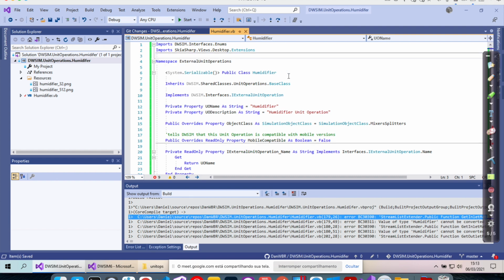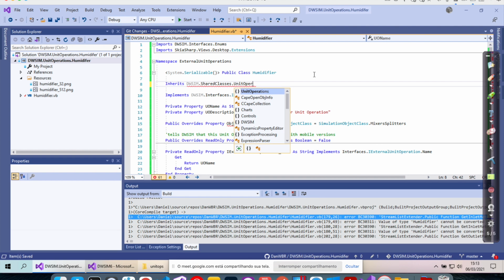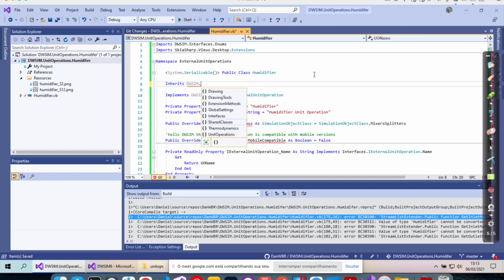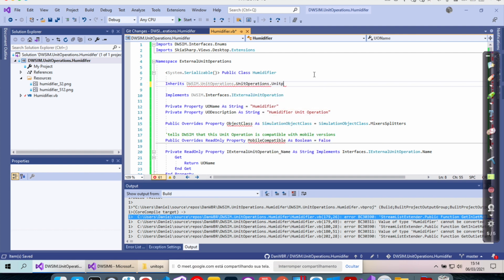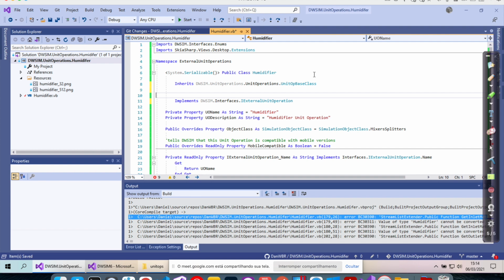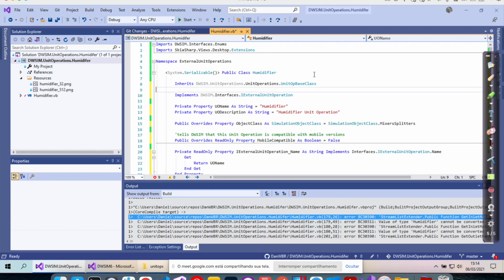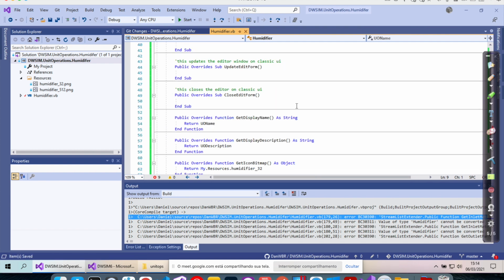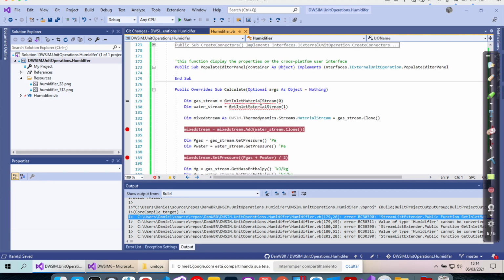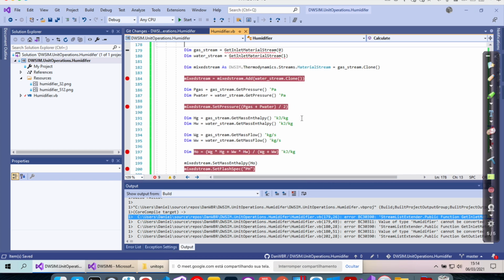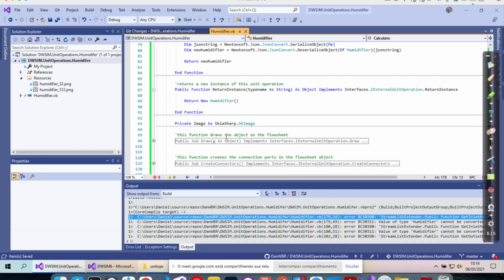Oh my god, I remember what I did wrong. It is not the unit operations base class. Really? Yeah, it is the unit op base class. That's it. But we don't need to do it again. It is almost the same, but with a few differences. I don't think it adds anything else.